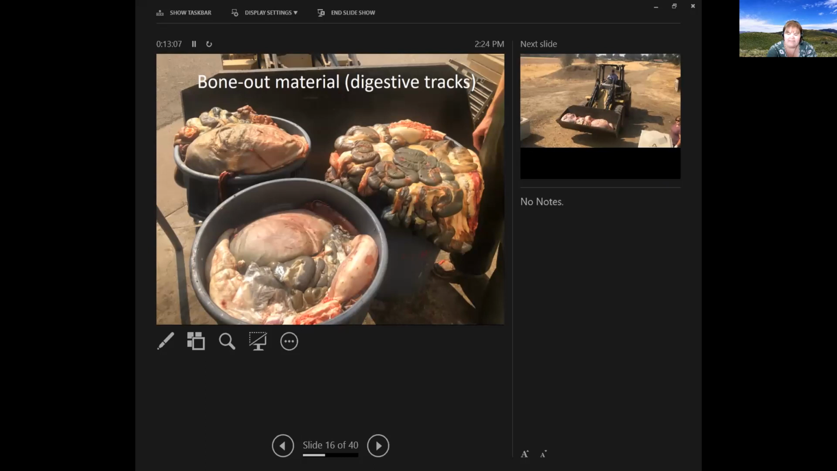But this is just an image of the bone out material. So these are digestive tracts from cattle, sheep, and hogs out of the meat slab. And so when that material comes off of the kill floor, it goes into these big 55-gallon-ish drum things. And then it goes into a cooler in the back part of the meat slab.